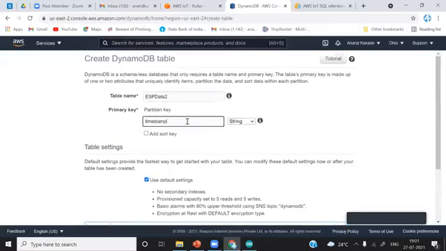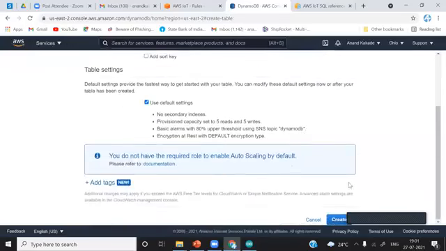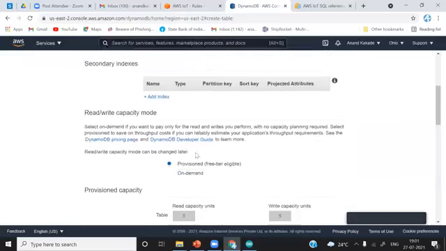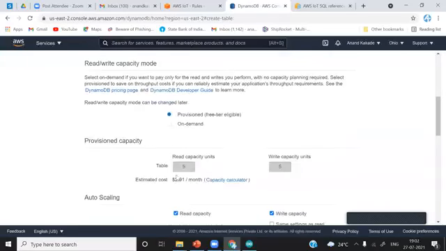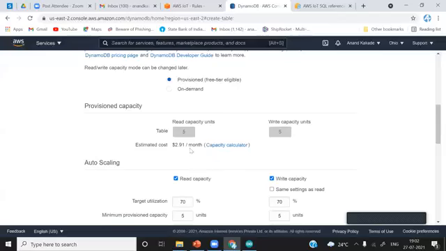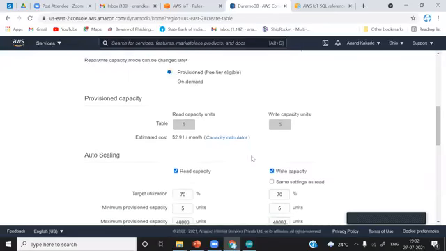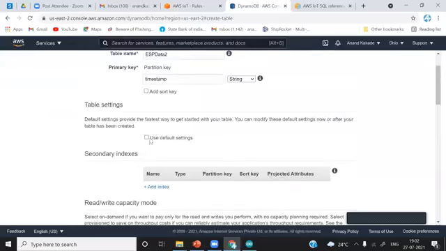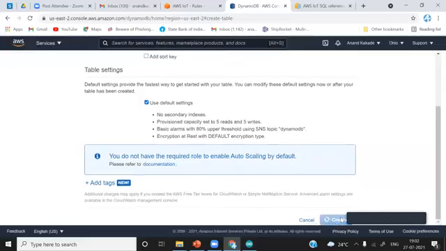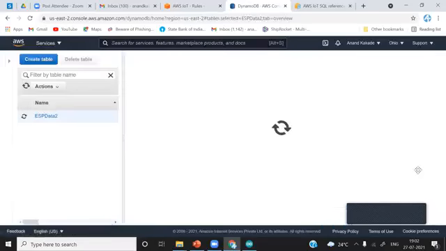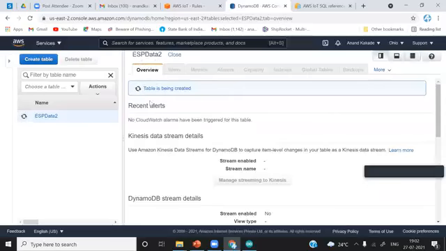Now you can change the partition key data type from here. It can be binary, number, anything. I'll just put it to string. You can also change the default read/write settings. There is a limit to how many times you can read from or write to this table, and by default you have to pay extra money to enable these features. I will not change this, I will use default settings, and then hit create. Now ESP data 2 has been created.